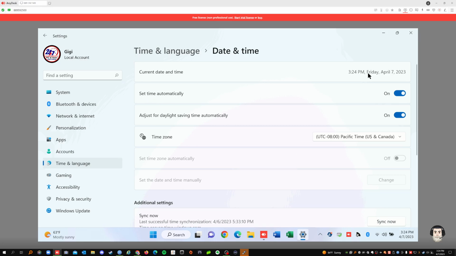This is how you change the date. You always got to set it up automatically so you don't have to worry about it. And then you also got to set up daylight savings time. You always got to have it on, so the computer will automatically change the time based on the atomic clock or the internet clock.